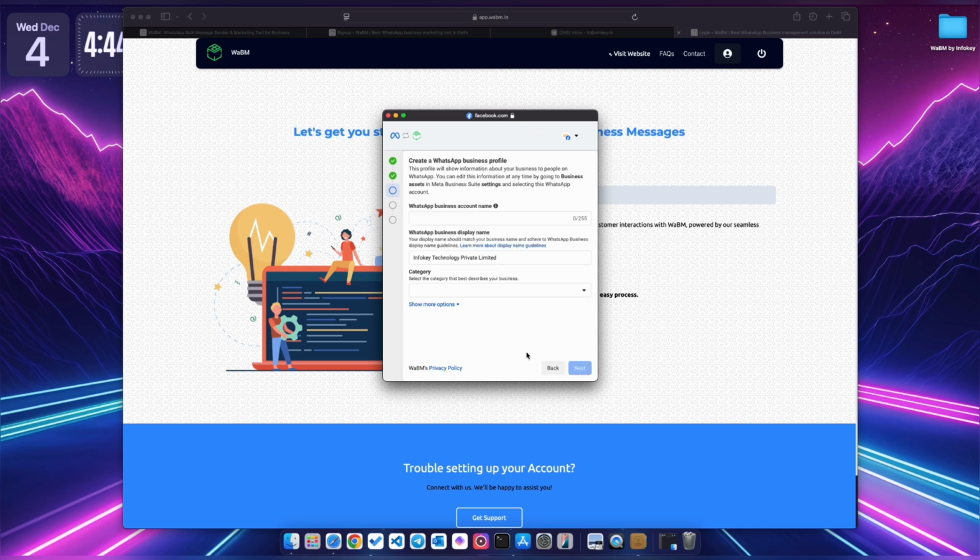Now for WhatsApp business account name, type your business name as mentioned in the government documents and type the display name which will be displayed to your customers when they receive your message on WhatsApp. Now select the category. If you don't see your category, just click on Other and click Next.